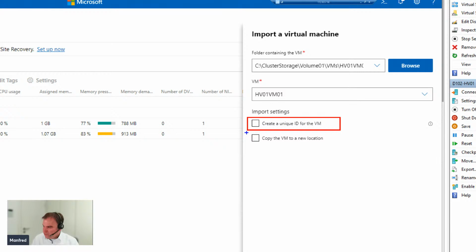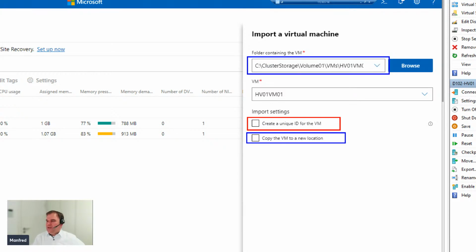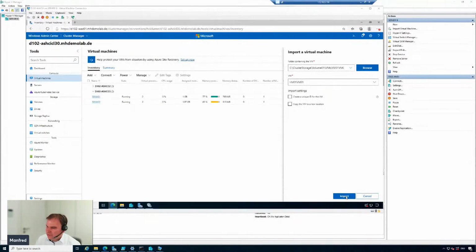Copy the virtual machine to a new location is important if you didn't specify the correct folder here in the VM location. What I did, I copied the virtual machine already to the folder where the virtual machine should be finally located. If this is different in your scenario because you are selecting the virtual machine from a network share or a USB drive you have connected to your server, then you will select the copy the virtual machine to a new location to ensure that the virtual machine will be copied to your cluster storage here. I don't need these two options in my configuration.